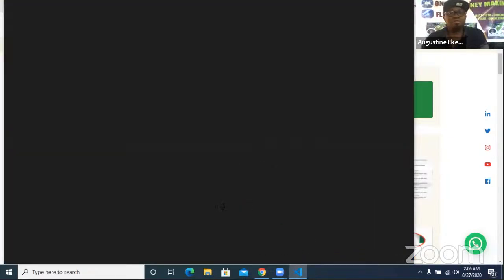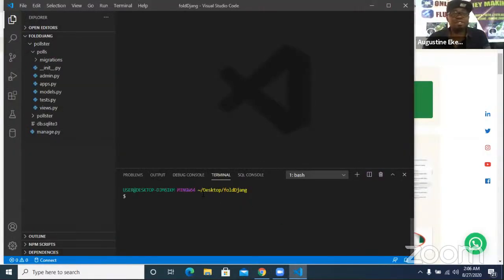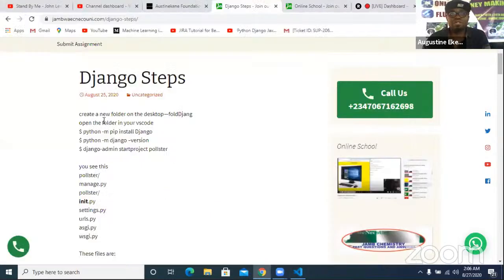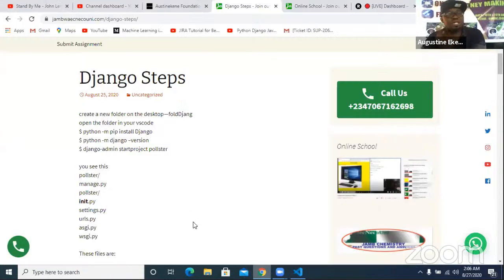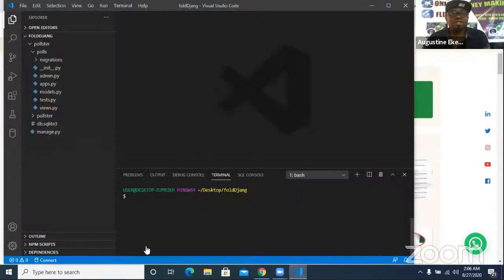So I'm going to open up my VS Code. And what we did yesterday was that we followed the steps here. We created a new folder on the desktop and we called that folder full Django. You can see the folder here, full Django. That's what I have. Then the next thing we did was that we opened that very folder in VS Code, and that is what I have here. You can see full Django is opened in VS Code.